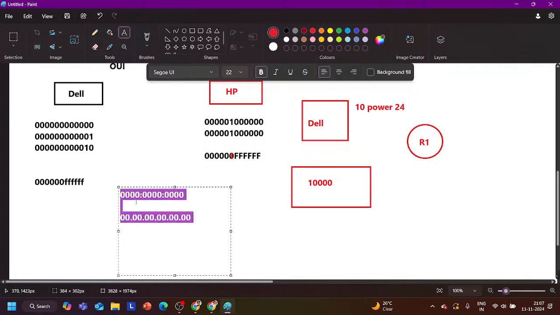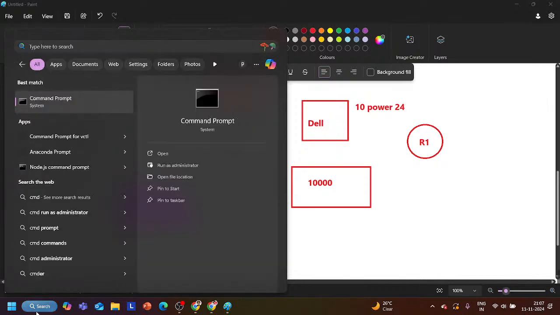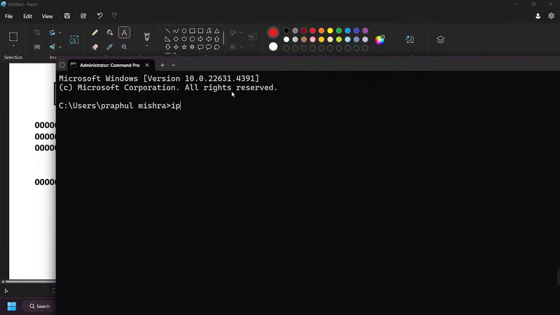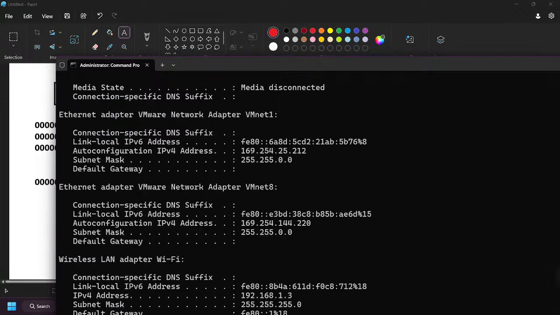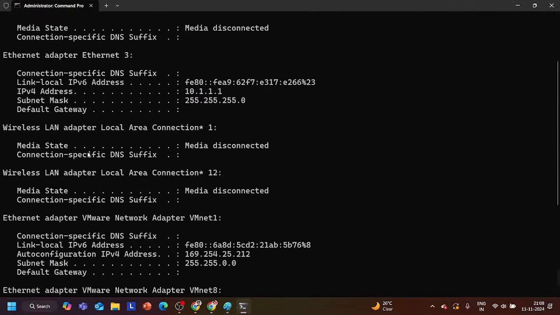So Cisco operating system has its own representation of MAC address, Juniper has its own, HP has its own, Windows has its own. In Linux you will find a different representation, in Windows you will find a different representation. See in Windows how we are representing the MAC address, but the range and the value are exactly the same. So see here, on my laptop there are multiple NIC ports.